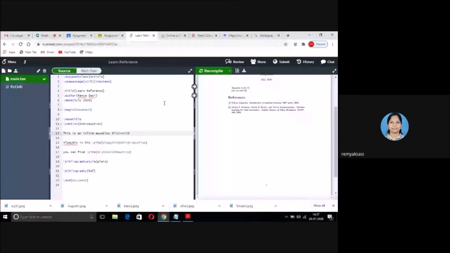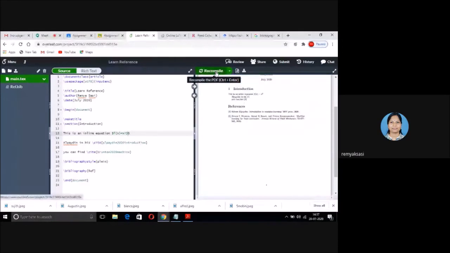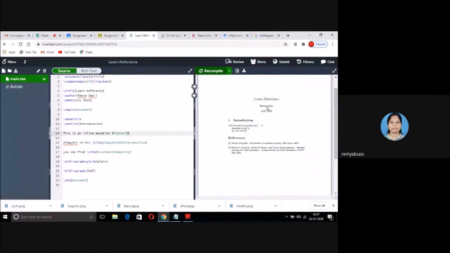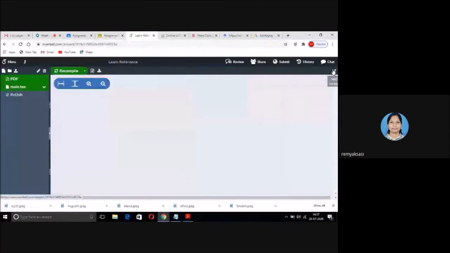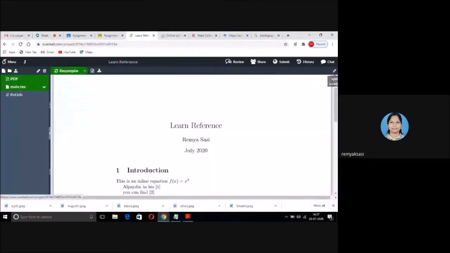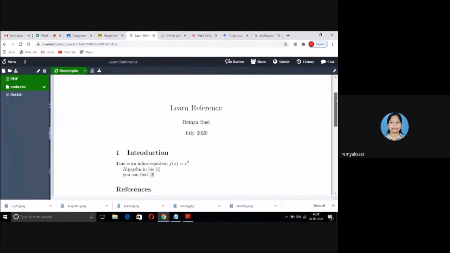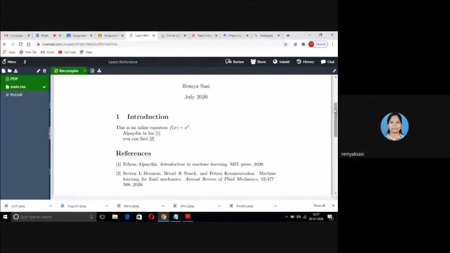Then compile. For that, you have to use a package. In TeXMaker, if it is not coming, use the package amsmath. See, this is an inline equation. This is coming. See this? This is an inline equation: f of x equal to x cube. This comes along with the text.